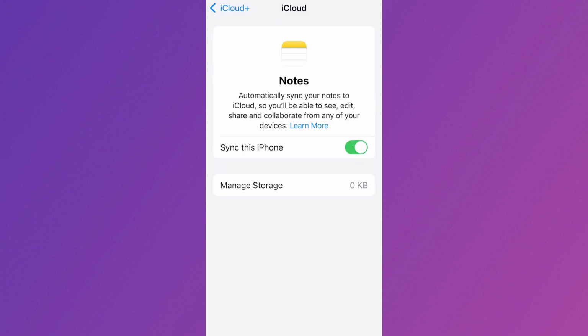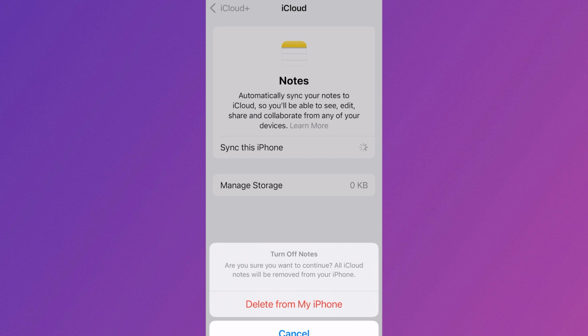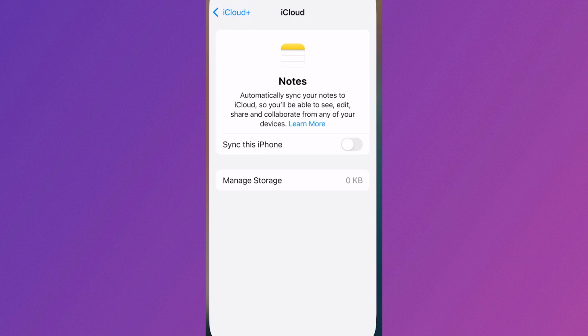Now, as you can see, at the moment I currently have syncing turned on, so I'm just going to disable this option like so, and then select Delete from my iPhone. Now, don't worry, this isn't going to permanently delete your notes. You'll be able to get these back shortly.